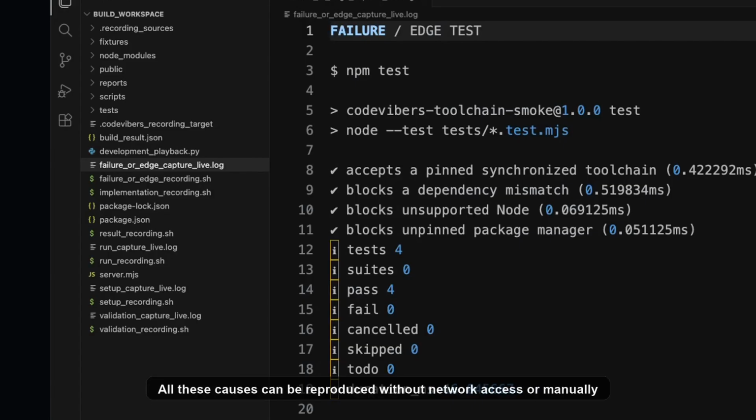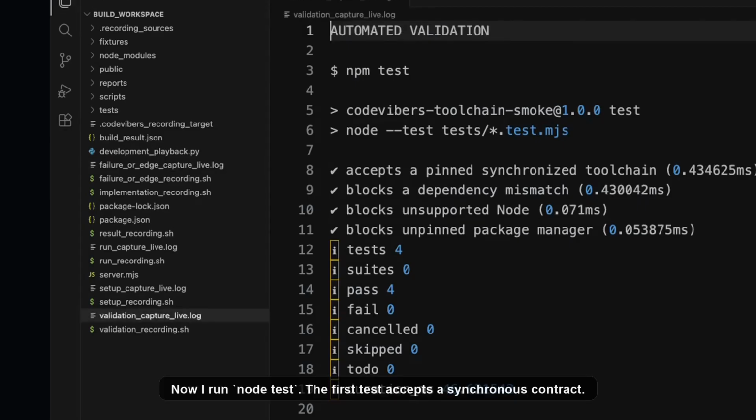All root causes are reproducible without network access or manually opening a browser. These are precisely the kinds of fixtures that protect the preflight check itself from yielding a false green status. Now I run node test.